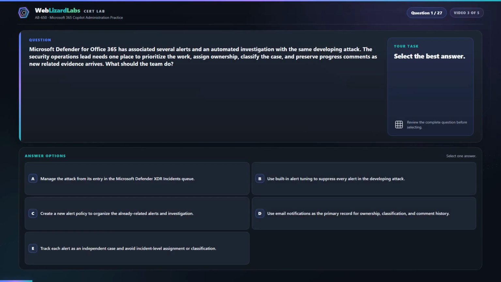Question 1. Microsoft Defender for Office 365 has associated several alerts and an automated investigation with the same developing attack. The security operations lead needs one place to prioritize the work, assign ownership, classify the case, and preserve progress comments as new related evidence arrives. What should the team do?